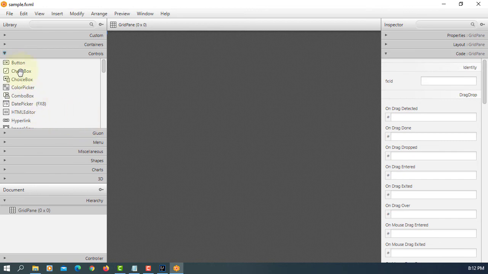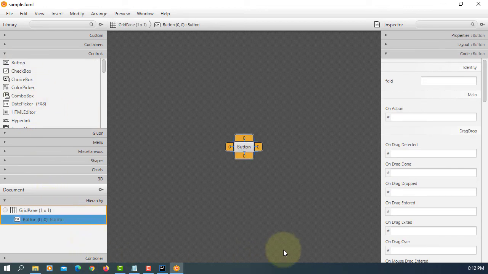So controls. Let me simply drag and drop one button. Here, FX ID, I will say btn, OK. Event handler, handle btn, OK. Save it.